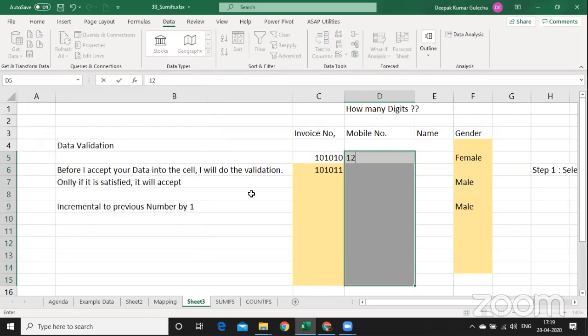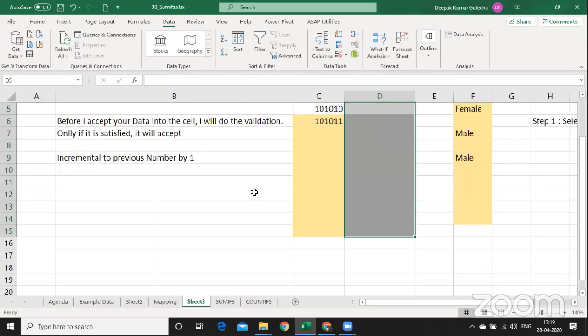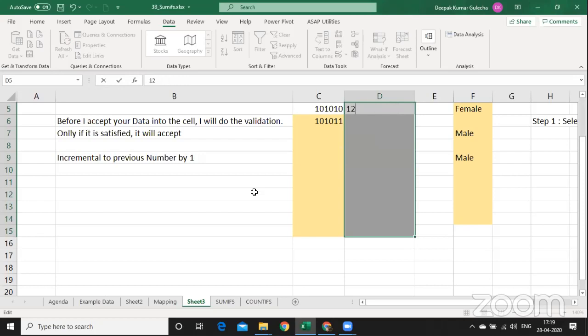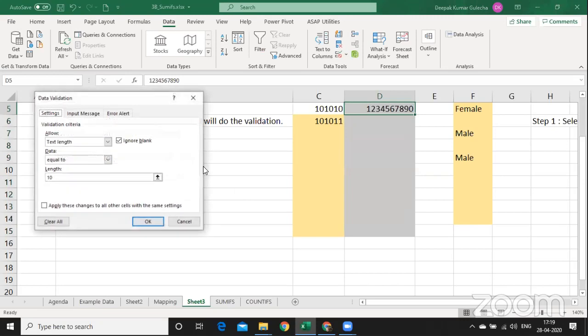So I can write 1, 2, 3, 4, 5. Nothing will happen. 1, 2, 3, 4, 5, 6, 7, 8, 9, nothing will happen. 11 is also not accepted. Only 10 is accepted. Clear? So data validation: text length is equal to 10. You can apply multiple conditions.